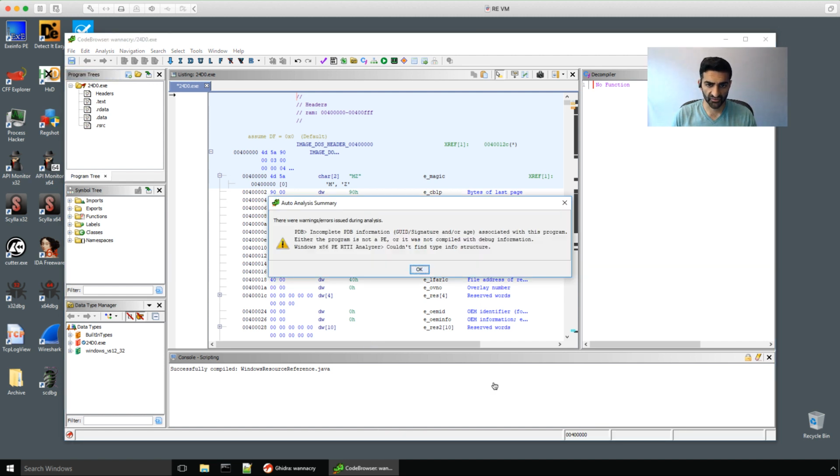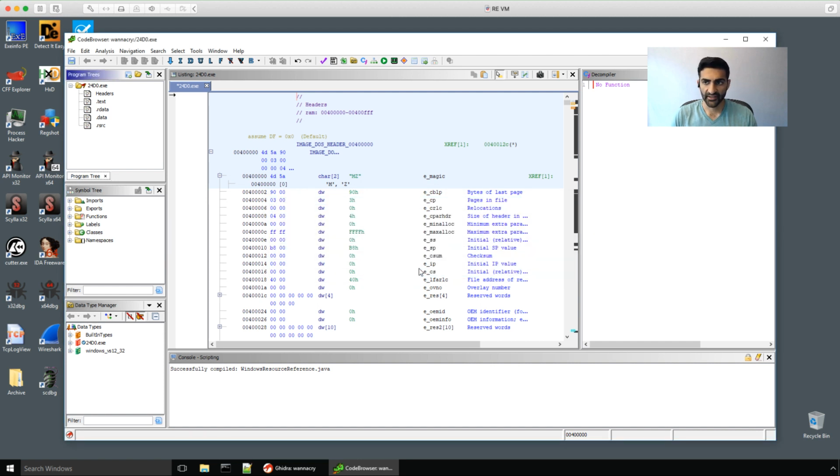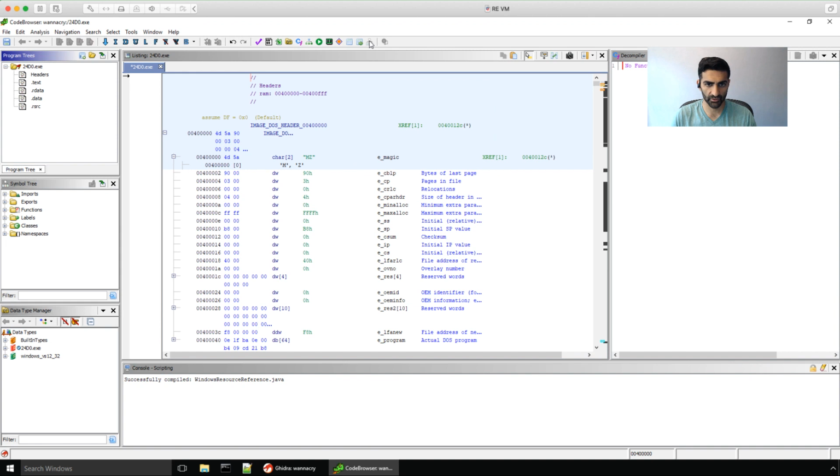Okay, so our processing is complete. We got this auto analysis summary, which includes a reference to a warning / error about incomplete PDB information. That's fine. We're going to press OK here. And now we have our main interface for navigating the code associated with this sample. I'm going to go ahead and maximize my window.